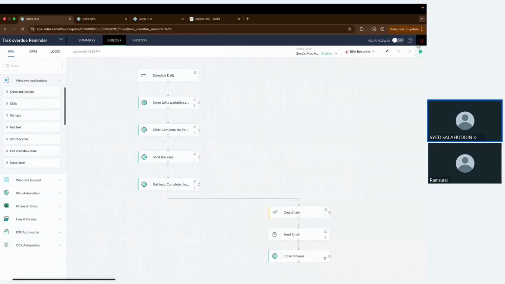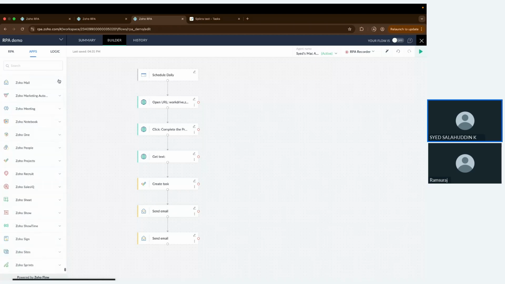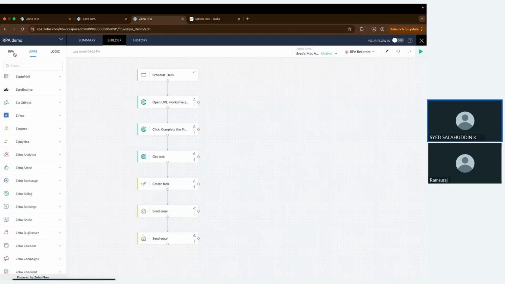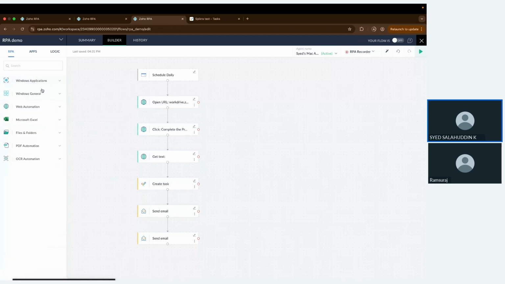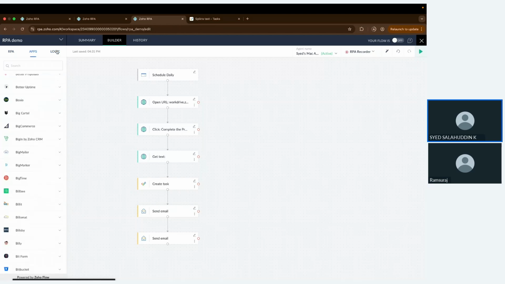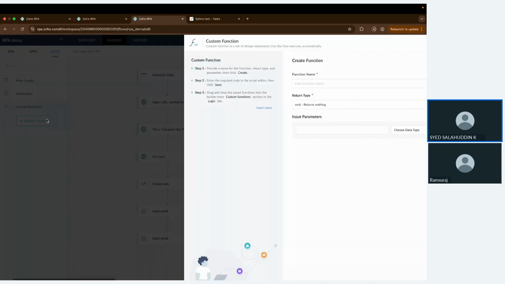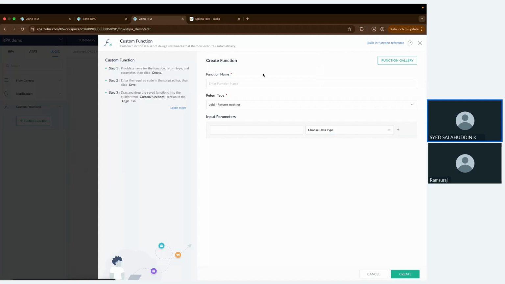So yeah, here's a simple use case on how RPA can be utilized, and it's just 1% of a use case. We can explore a lot of options over here for RPA. And even if you can't find any kind of application integration, or you have your own ERP system in your organization, you can go with custom functions. With custom functions you can create your own functions and integrate your own API calls.